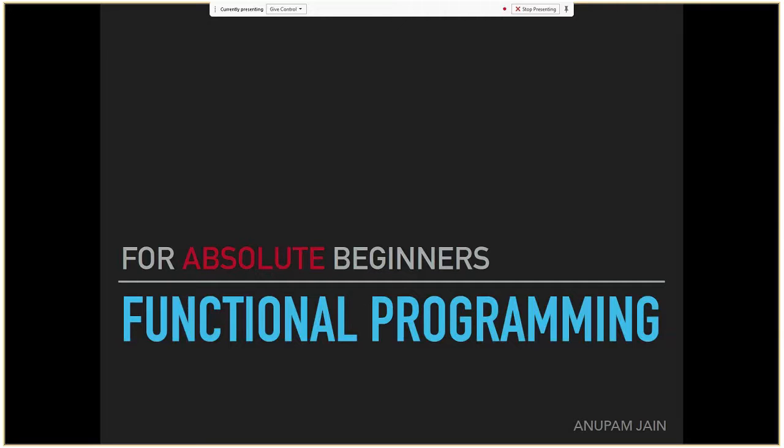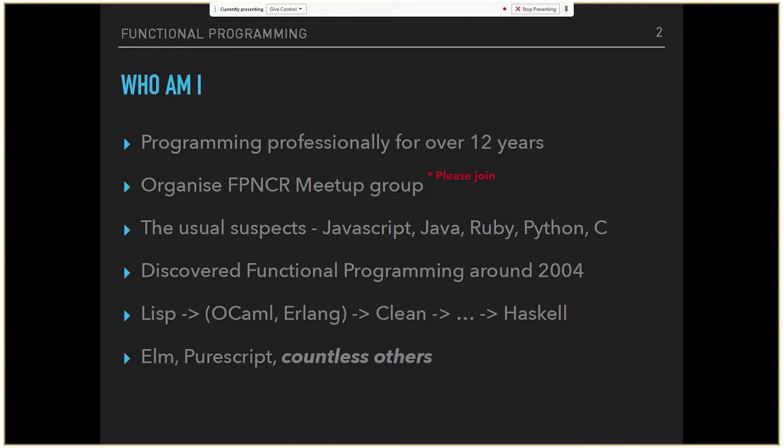Let me start with how I got involved with Haskell and functional programming and my experience overall. I've been programming professionally for about 12 years, mostly in JavaScript, Java, Ruby, Python, C, the usual things. But I also got involved with functional programming about 12 years ago. And I also organize the FP NCR meetup group.